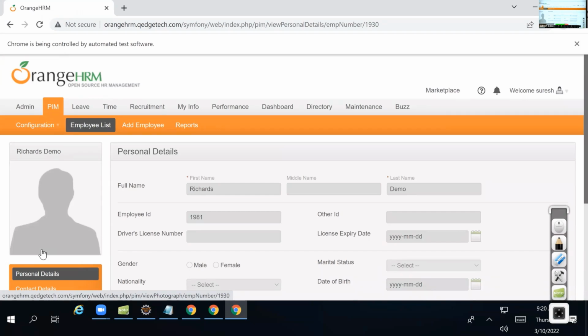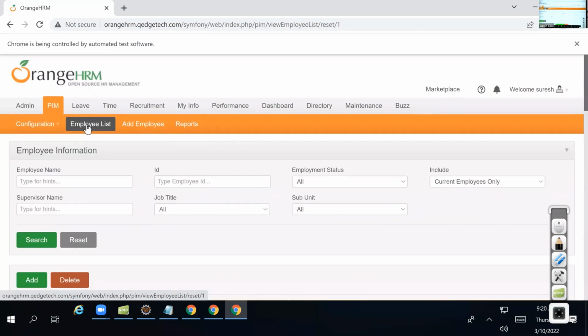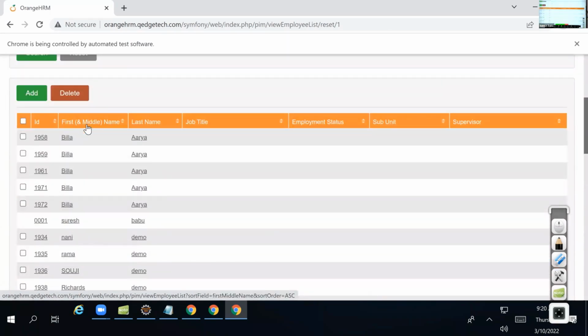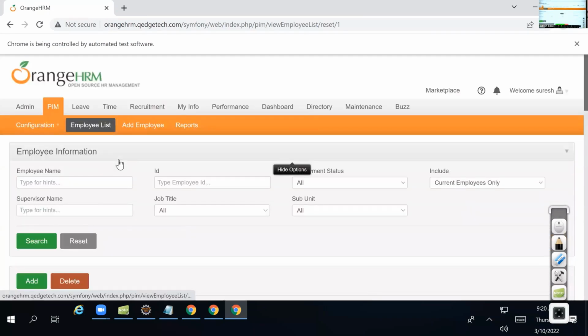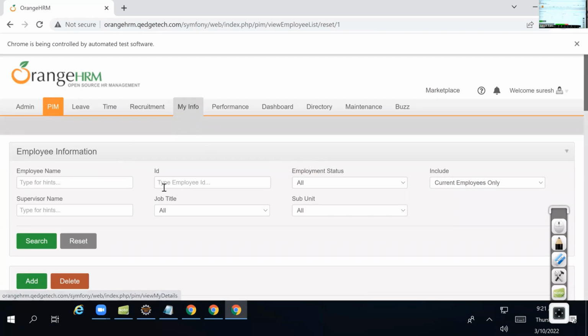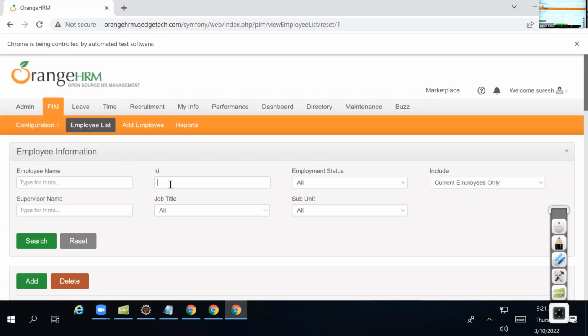Finally, I want to test whether the employee registered successfully or not. How to test it? I go to the employee list. In the table, somewhere the registered employee must be present, correct? In this entire table, somewhere the registered employee must be present. Only then is it the guarantee that the employee was really created. So what I do here, I enter the employee ID here. What is the employee ID? 1981 and click the search button.